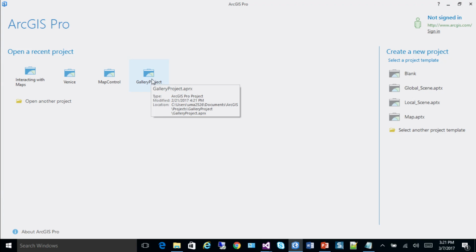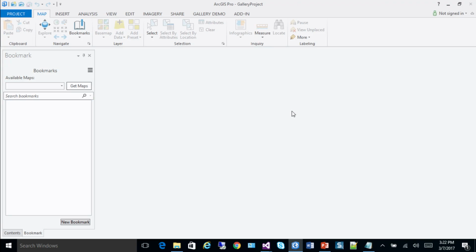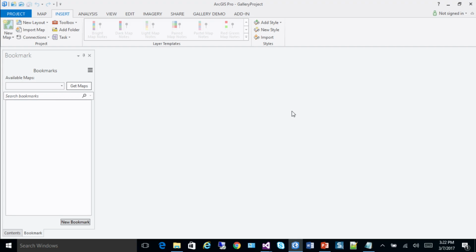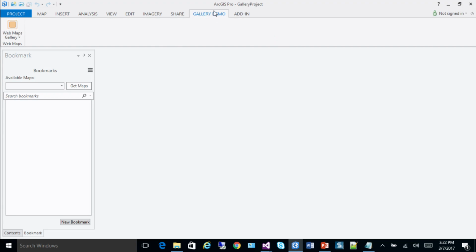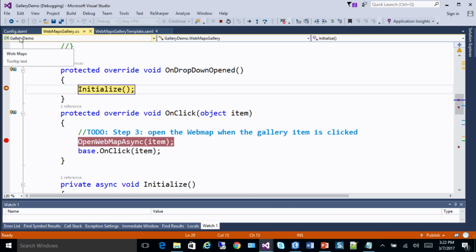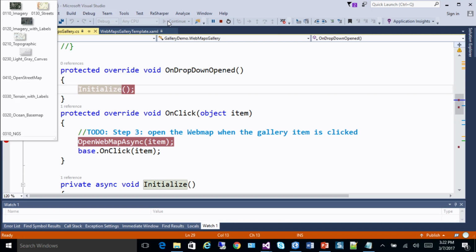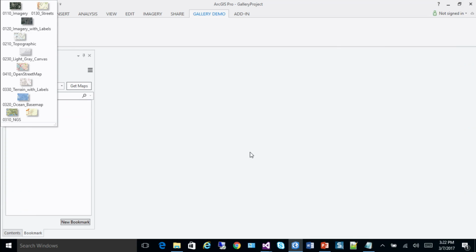So now I'm going to open my gallery project. It's pretty much an empty project right now. So notice the split button created right here. I'm going to click on that. Now my Initialize method is triggered in the OnDropDownOpened override. I'm going to step into that method, and you can see that my gallery has displayed.